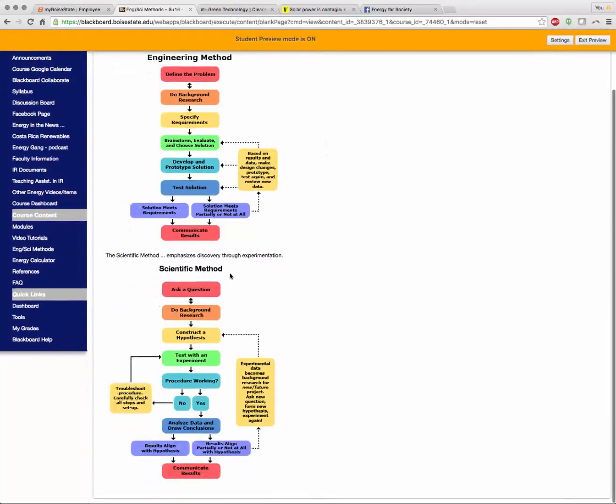Whereas the scientific method primarily emphasizes discovery through experimentation. So you come up with a hypothesis, you do an experiment, and then you draw conclusions based on that experiment.